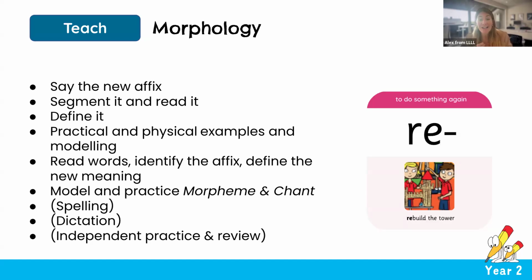Then we're going to model and practice the new morpheme and chant so they're familiar with it when it comes up in that revision routine in the morning next day. We then follow with spelling, dictation, independent practice and review, and I'll come back to that quite shortly. So an example, I'll try not to linger too long on this slide. I don't want to send anyone to sleep, but I think an example would be useful.